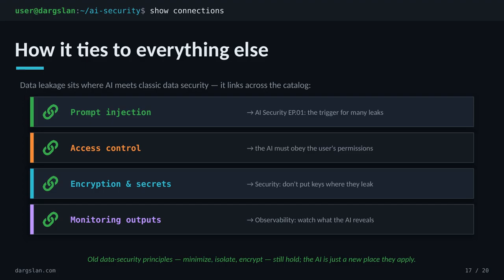And notice how this topic doesn't sit alone. Data leakage is really the meeting point of everything else we cover. Prompt injection from episode 1 is often the trigger. Access control decides what the model is even allowed to see. Encryption and secrets management keep the crown jewels out of reach, and output monitoring is how you catch a leak in the act. The old principles, minimize, isolate, encrypt, still hold. The AI is just a new place they apply.